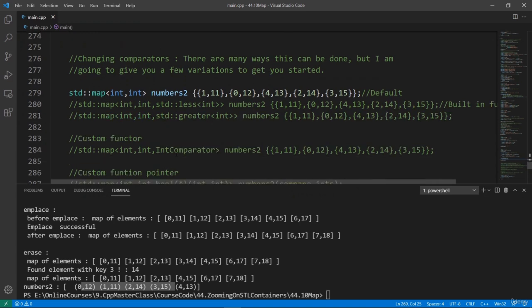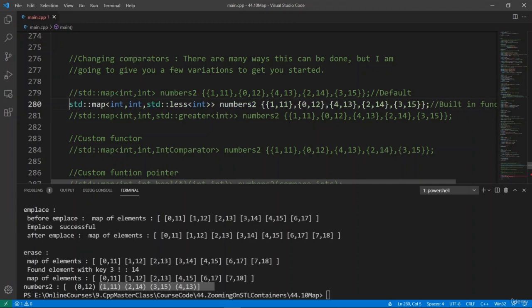It is also possible to change comparators. So for example, if we use the default, this is going to use the std::less functor by default, just like we saw for std::set. So our data is going to be ordered in ascending order. You see that we have 0, 1, 2 by key. So this is going to work really well. And it is possible to explicitly specify a functor which is going to be working as our comparator. And again, this is also going to order elements in ascending order by default.